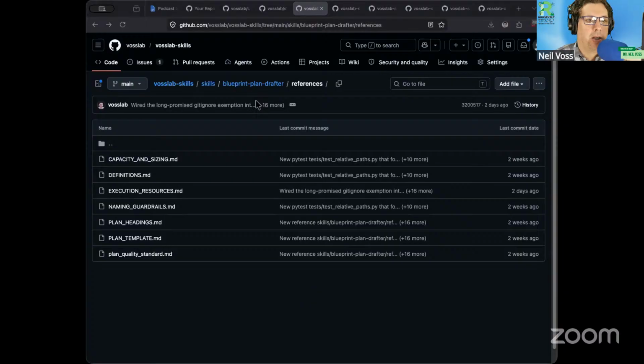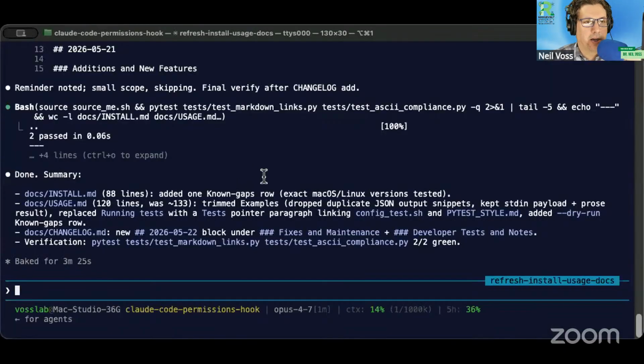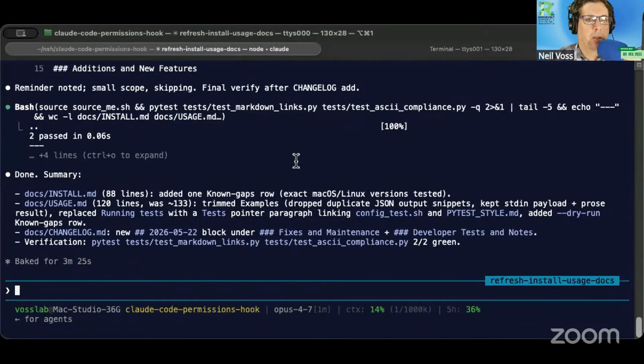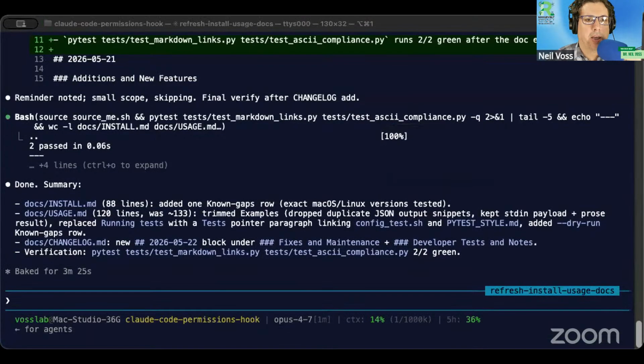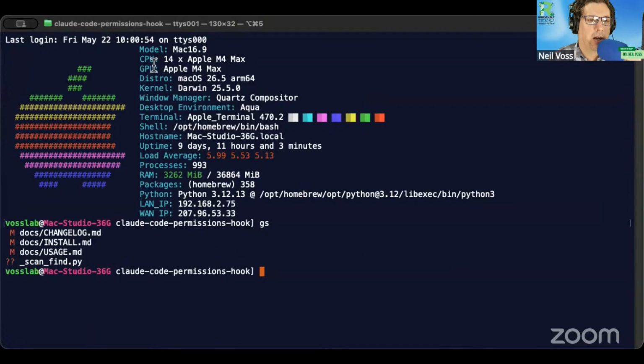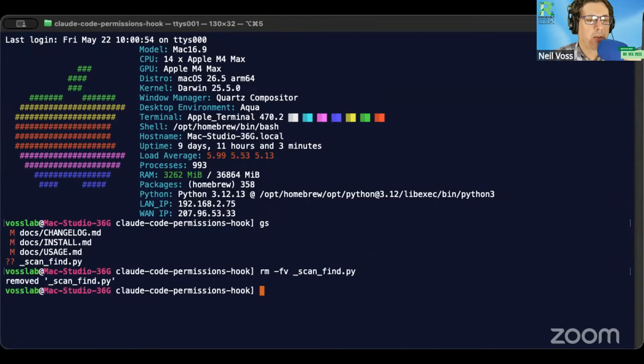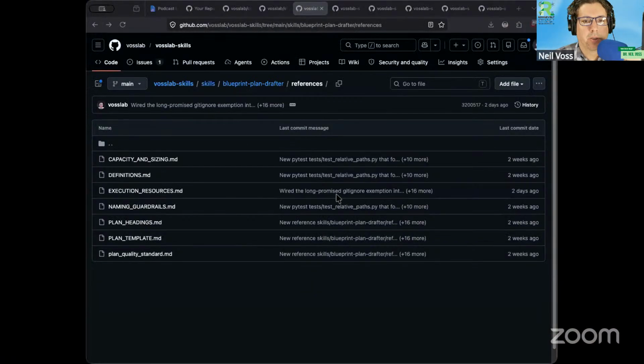So, all right. It says it's done with the plan here, and we can take a look. I guess it did this scan thing, which we can delete. But it updated the install usage. And one of the things I like to do is say, hey, double check your work. Oops, sorry, wrong window.